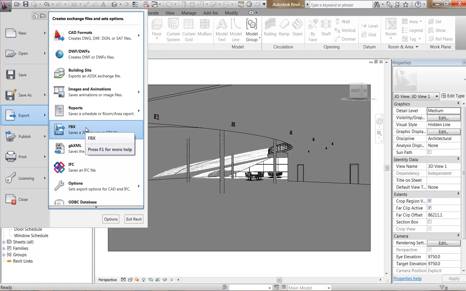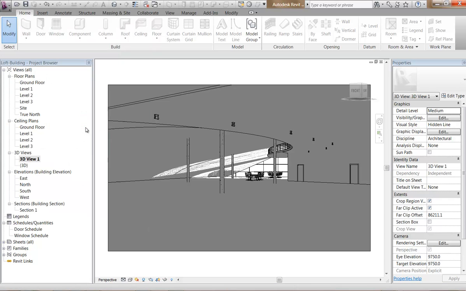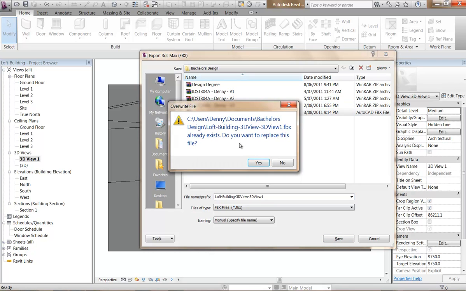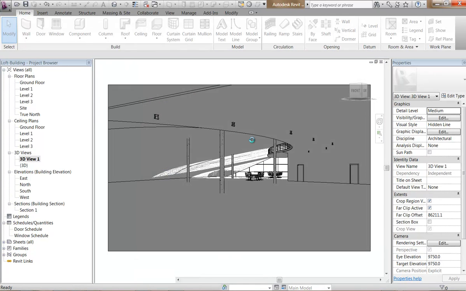Oh yeah, absolutely, yep. I'm just using this because there's less chance of them going into the floor above. So I'm going to export my FBX file and overwrite the one that I made last time.